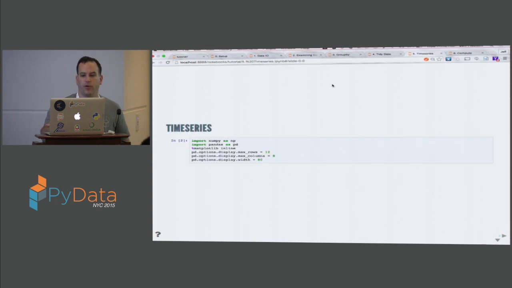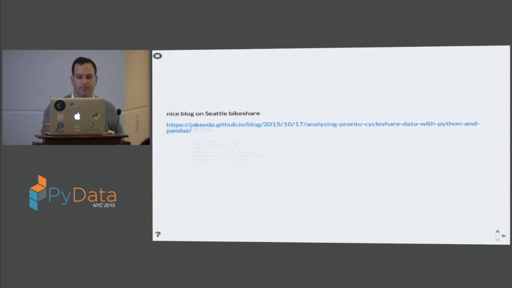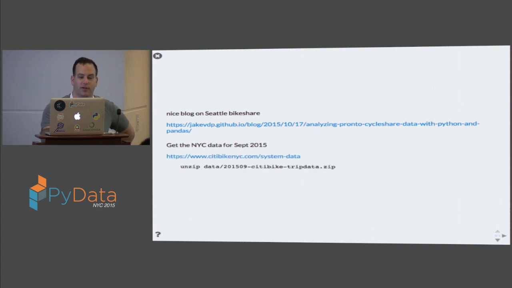Okay. So I want to briefly talk about time series. This was part of the reason Pandas was originally developed, to handle time series data. I'm just going to give you a mini tour of this. Jake VanderPlas just did a recent blog on the Seattle bike share. So I said, okay, I'll take the New York City bike share data. I couldn't find an easy way to wget this, so I just downloaded like one month. Whatever, it was fine.